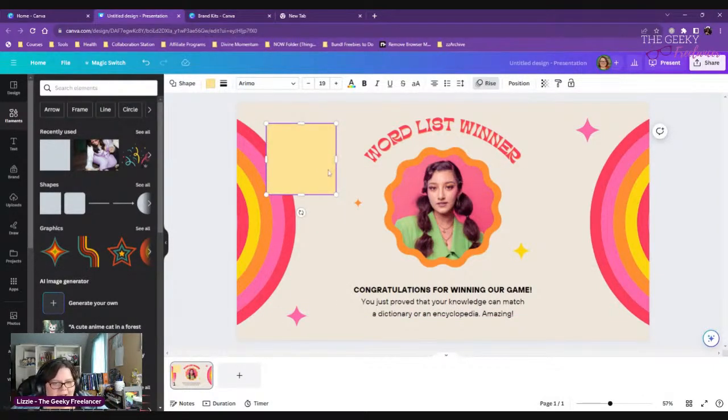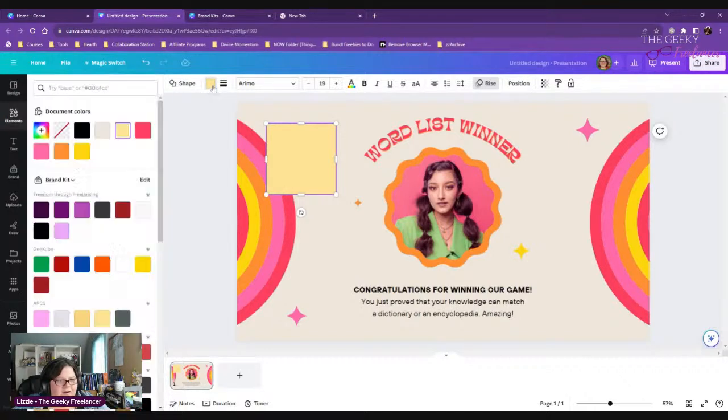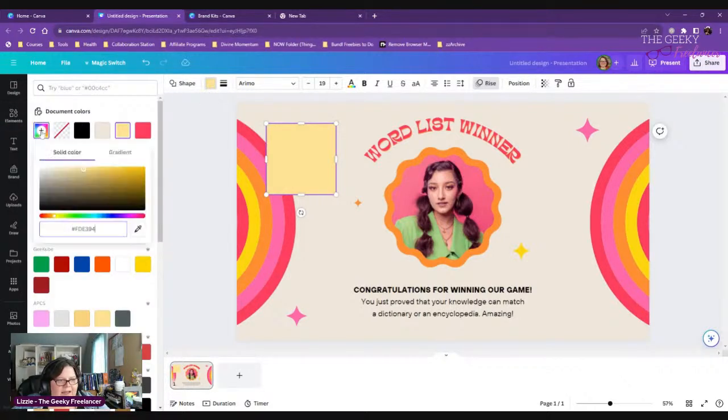It's just a temporary square. And then we're going to decide we want to change the shape of that square. We're going to click on the color. We're going to click add a new color and we're going to go to the eyedropper.